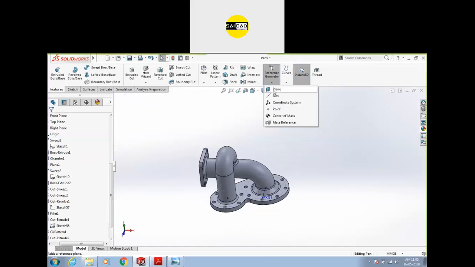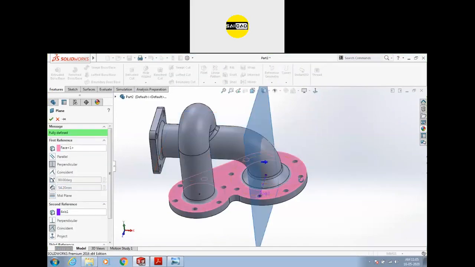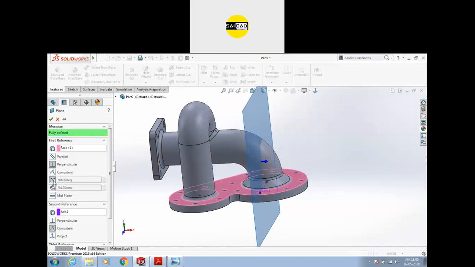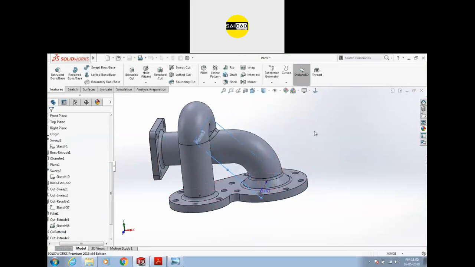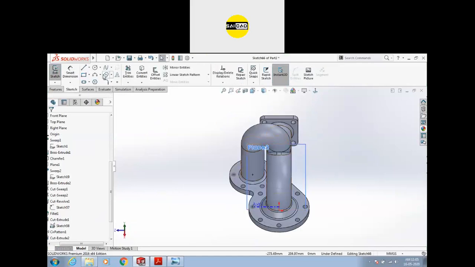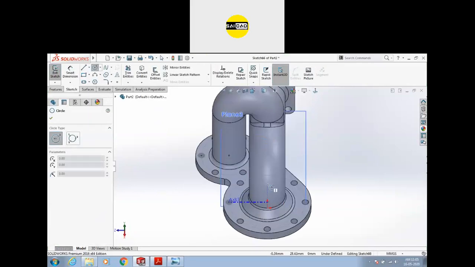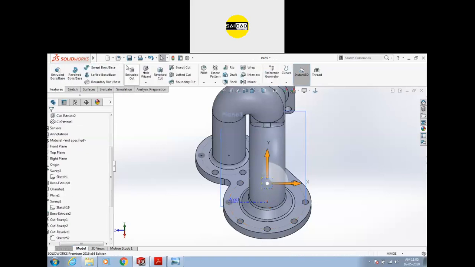Okay, we need to create a plane like this and select the axis, and you can define that angle. I want it at 45 degree. Okay, so we just create a sketch at that. Whatever shape you need, just draw that shape. Exit, feature, extrude, cut.